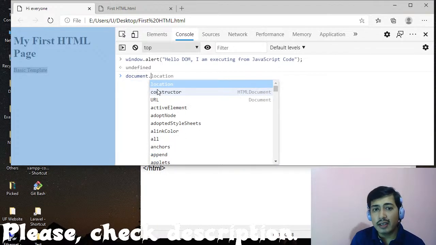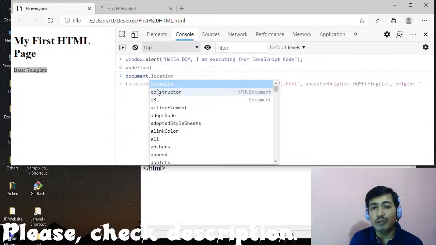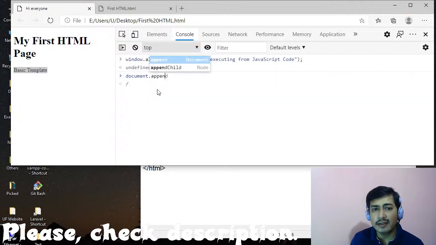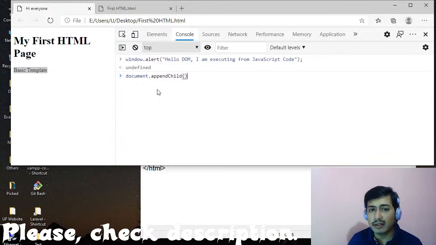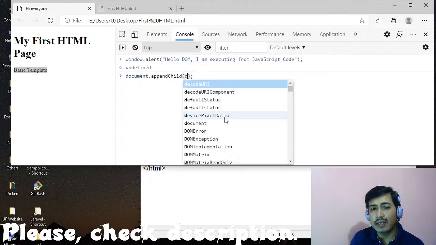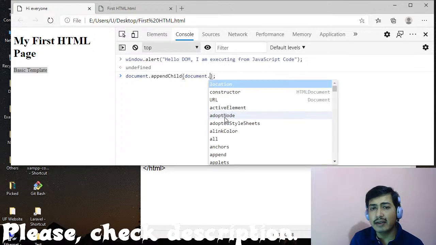So how? I'm telling document, please use your built-in method, which is appendChild. It is also a method with an opening parenthesis and closing parenthesis, and then you have to use a semicolon to state that it is a statement, and that is the end of that statement. Within the appendChild method, we are passing one argument or parameter, which can be anything, like you can tell document to please create an element.